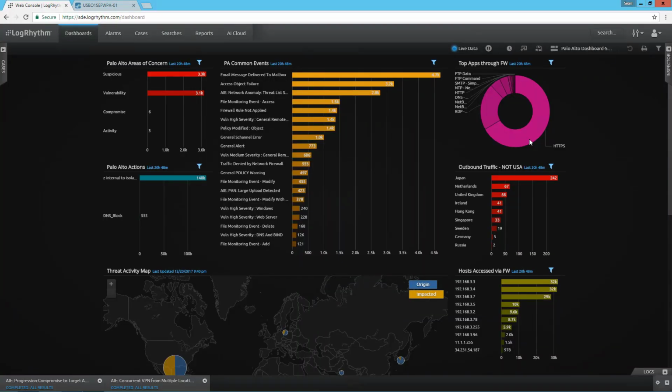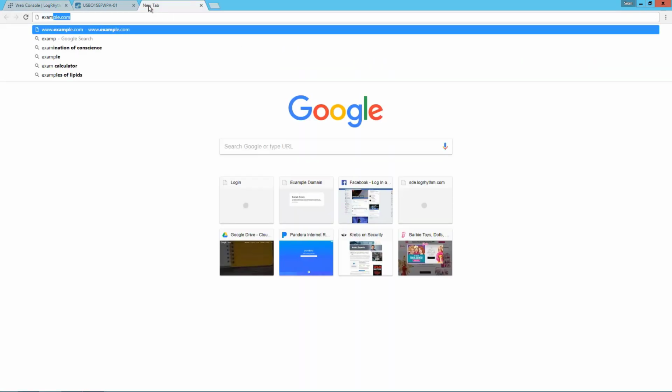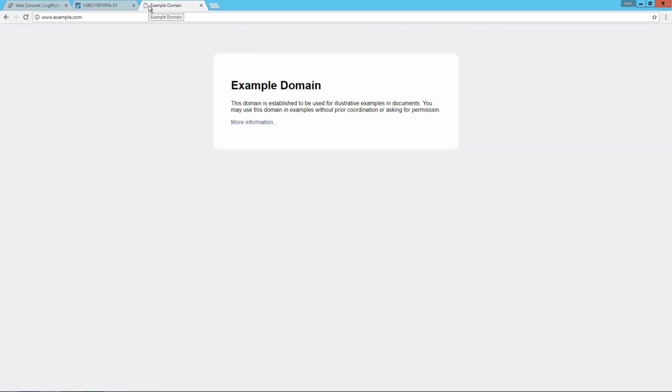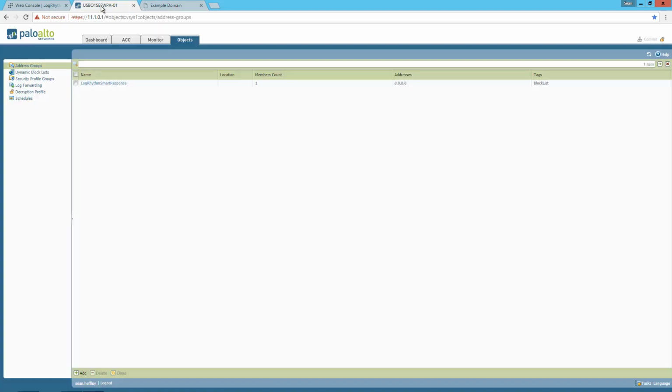Now, I'm going to perform a short live demo in LogRhythm's sandbox environment and focus on our integration with Palo Alto. First, I'm going to a malicious website, example.com, and we'll come back to this later. Also note that I am already logged into the Panorama management interface for Palo Alto, and we do already have an object in here labeled LogRhythm Smart Response, and there's one IP address in here now that we are blocking, and we will come back to this later as well.